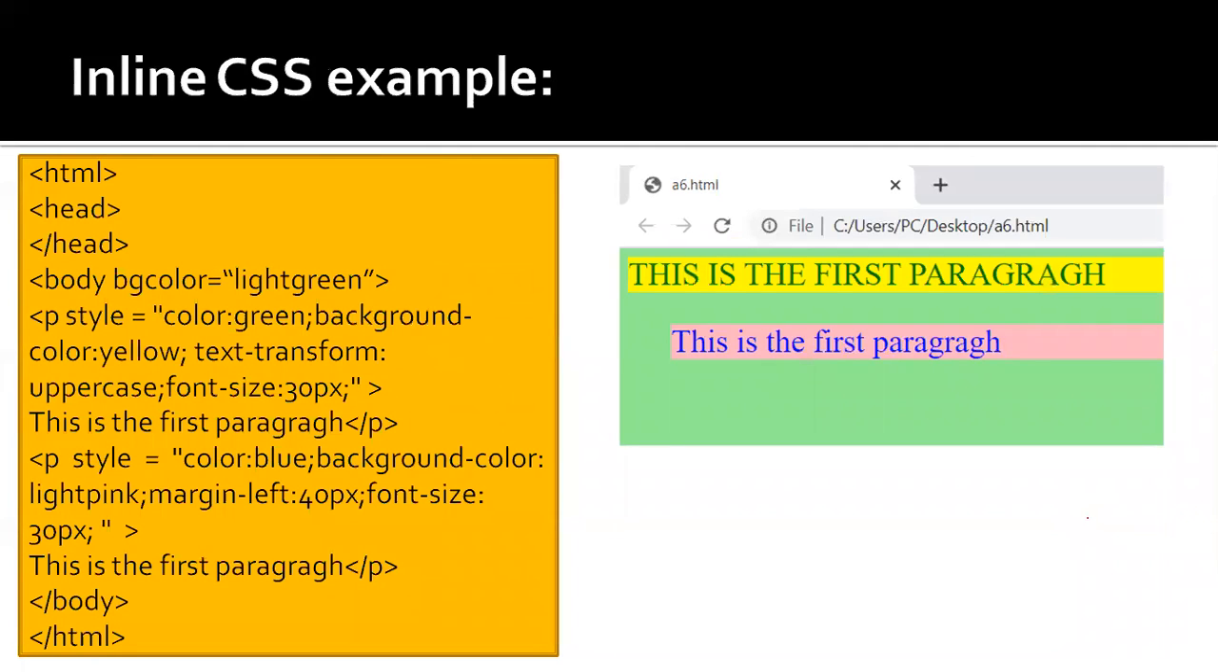Let's see another example of inline CSS. In this example, we have written a head section. You can write title or meta information inside this head section. And let's see the body section. As we know, inline CSS is written inside the tag with the help of the style attribute. Here body bgcolor is equal to light green. It means the background color of this web page is light green.